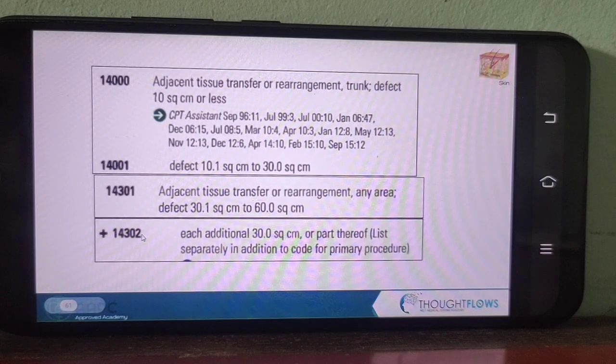For any anatomical area, 30.1 to 60.0, go for 14301. Beyond 60, for each additional 30 or part thereof, go for 14302. Now, how can we report the code for 31 square centimeter? Sorry, 61.